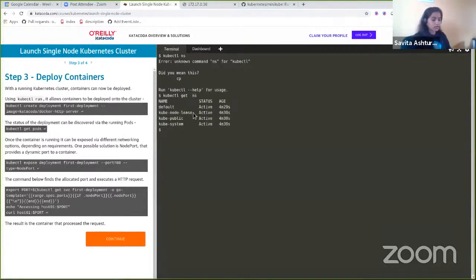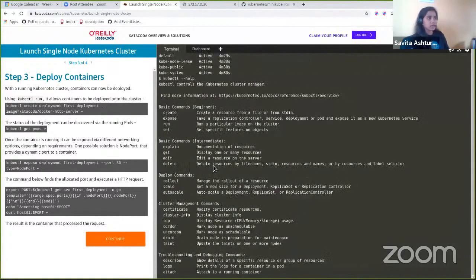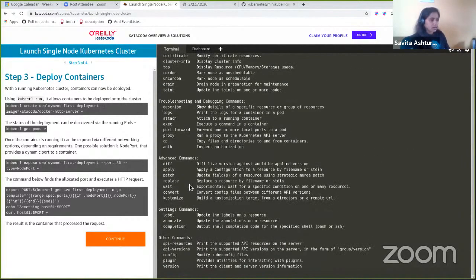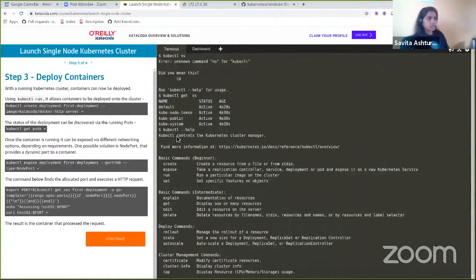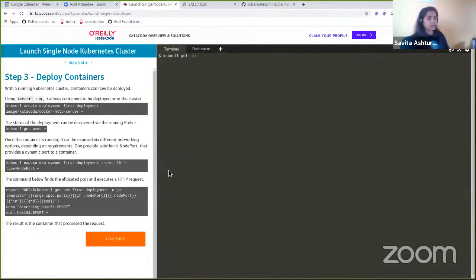How do we get to know the short forms for different resources? We can run kubectl help, and we can see the different commands available as part of kubectl. When we start using these commands, we will see more subcommands provided as part of those main commands. So let's see kubectl get namespace.